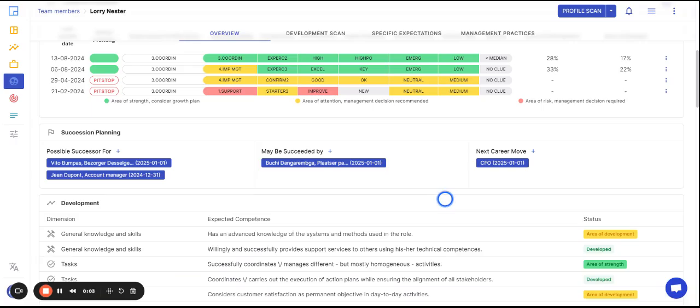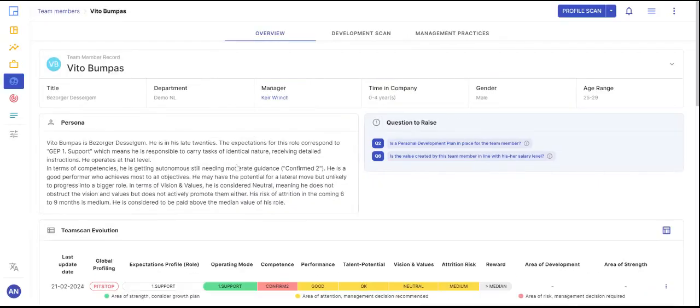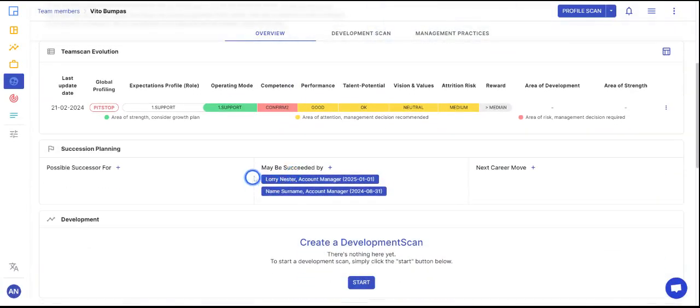And of course, whatever changes we've made on Lori's profile, they will also be automatically applied on the people that are related to Lori here. So if I go to Vito's page, for example, I will see that Lori is one of the people that Vito may be succeeded by. So it's also automatically updated.